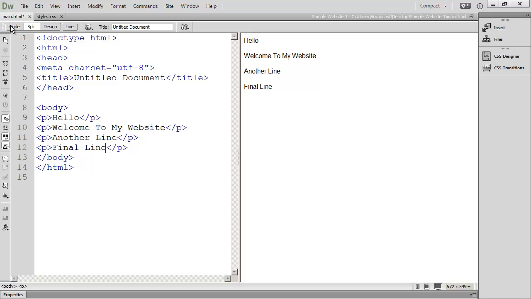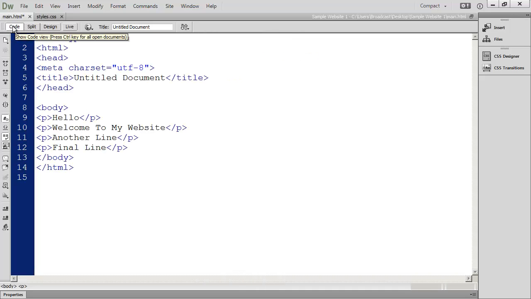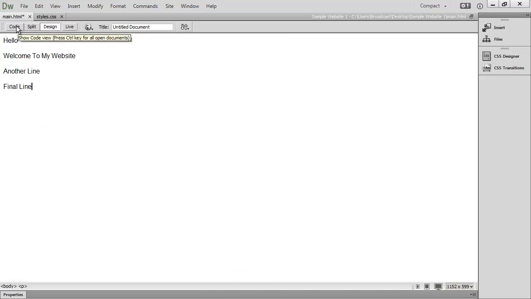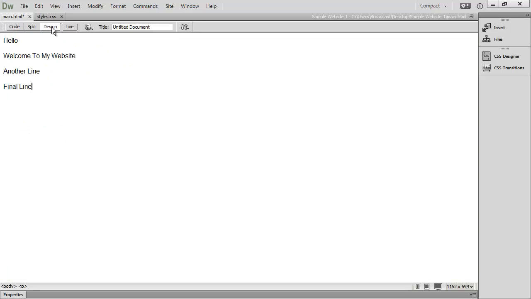So really easy to use these different code buttons up here. And again, we're going to be switching back and forth a lot between code and design in this window. And we'll have occasion to use split view as well, as well as a time that we're going to go ahead and see the live and the preview view options right here.